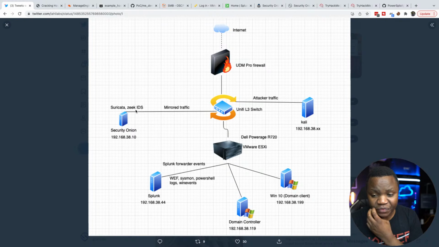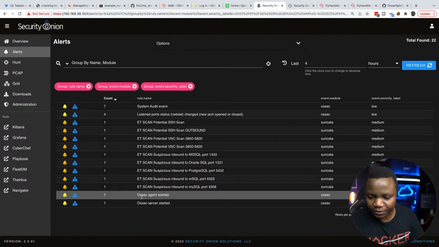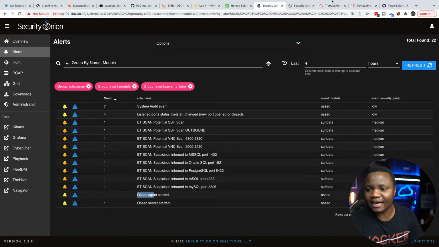Security Onion is getting my network traffic, just network traffic. I'm not sending any host-based data there. I understand Security Onion can and will get host-based data, and I have to set up my agents. There's a little tool that I've used before. If I go here, I'll tell you. The OSSEC agent to send data.